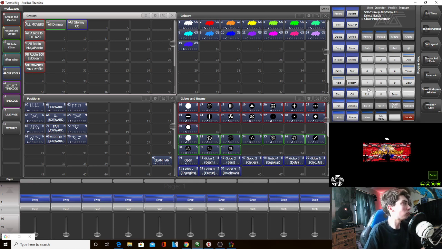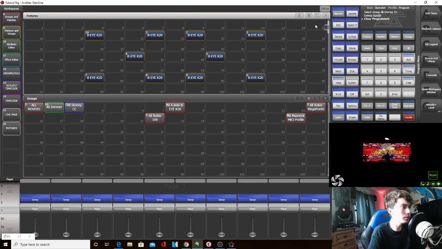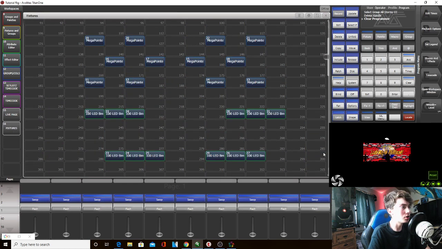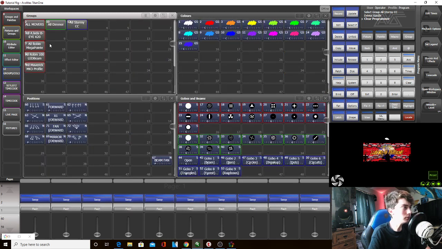But yeah, right, fixture layouts have been done, as you can see here. Colors, groups, positions, save that real quick.